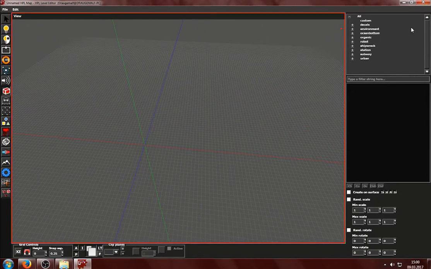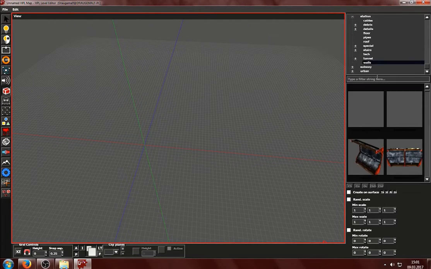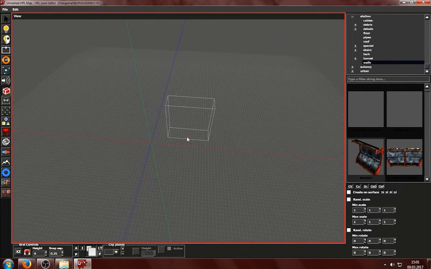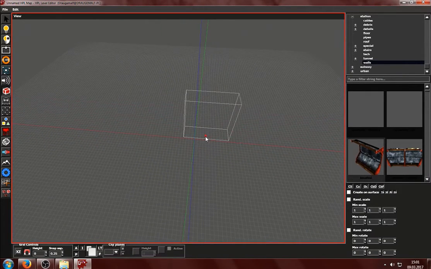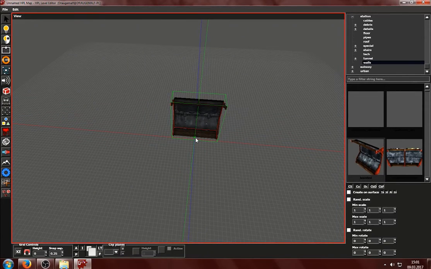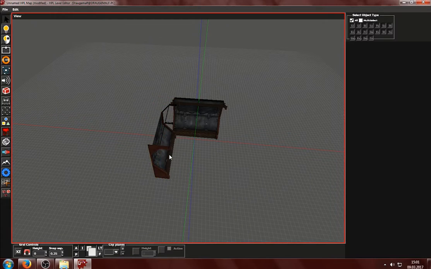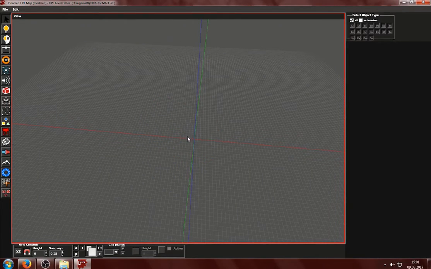You can see that the context menu on the right has changed. We have a list of various folders which have static objects within them. So let us place something from station and walls. Let's place a wall. Let's try with this one. You can place objects like this. You can hold the left click button in order to move it around, and you can see that it snaps to the grid. You can delete objects by pressing delete.